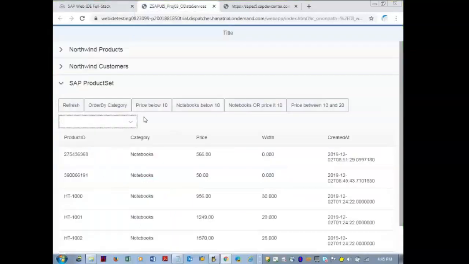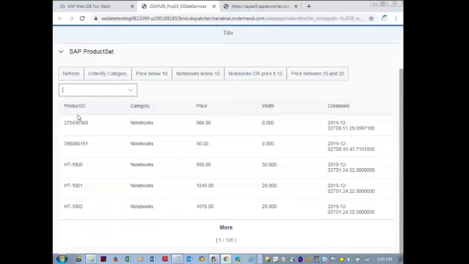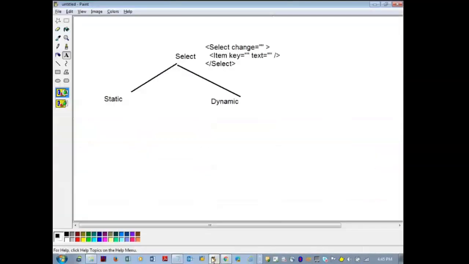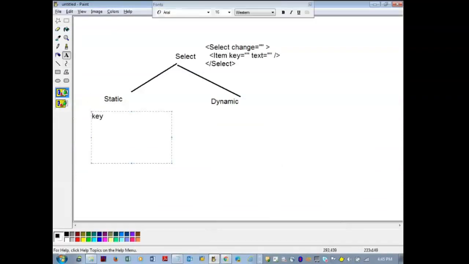Now, select with the dynamic values populating into the drop down, that is the dynamic select. Let us go back to the diagram here. In the static select, the key property plays a vital role. In the controller, we have used this dot by id dot get selected key.